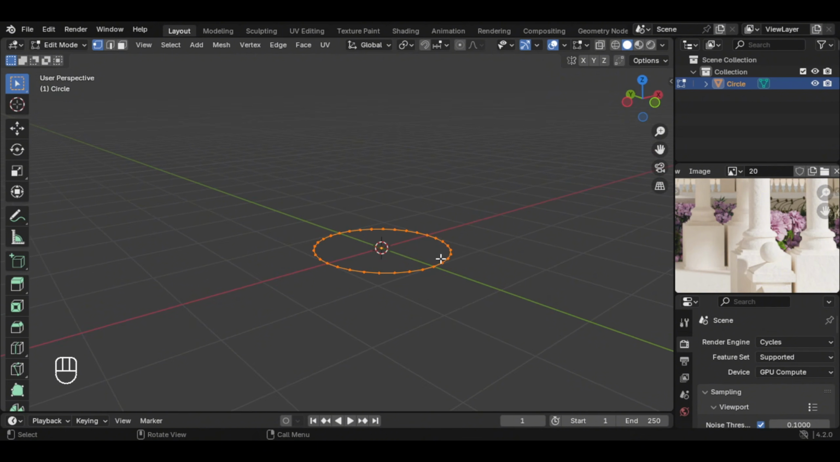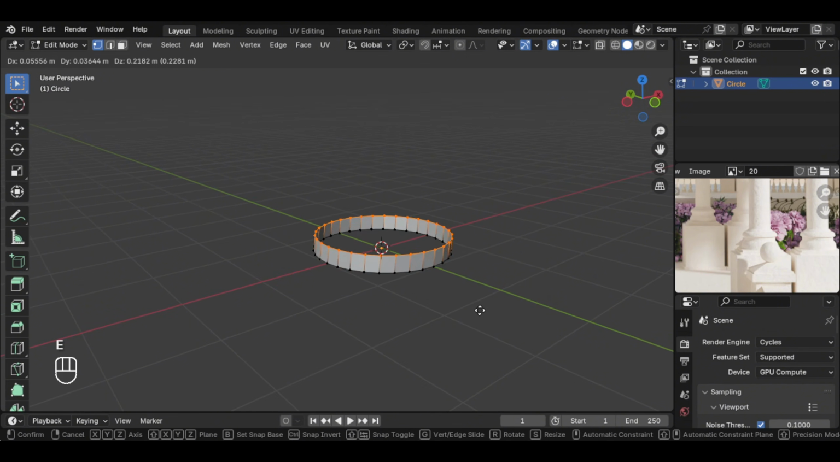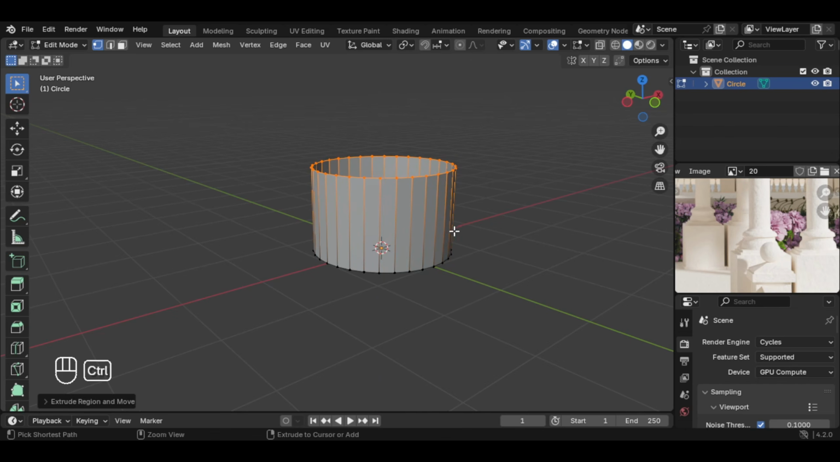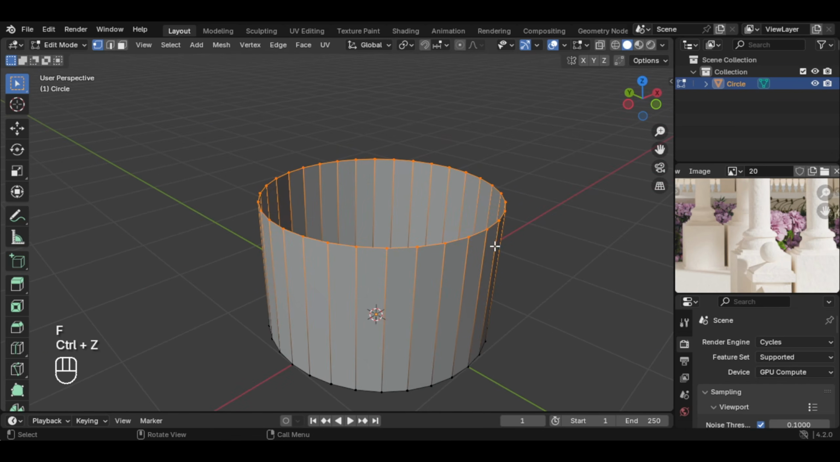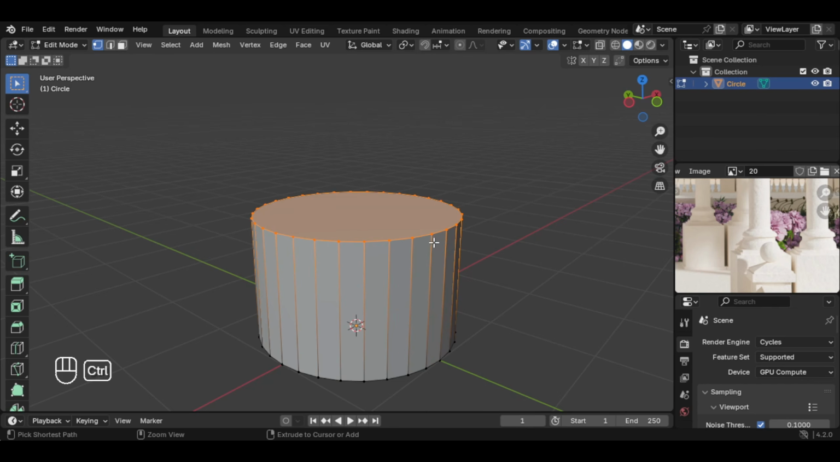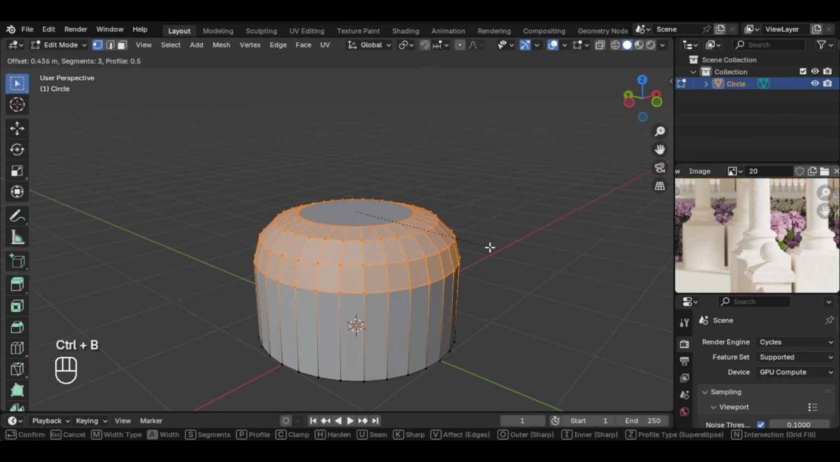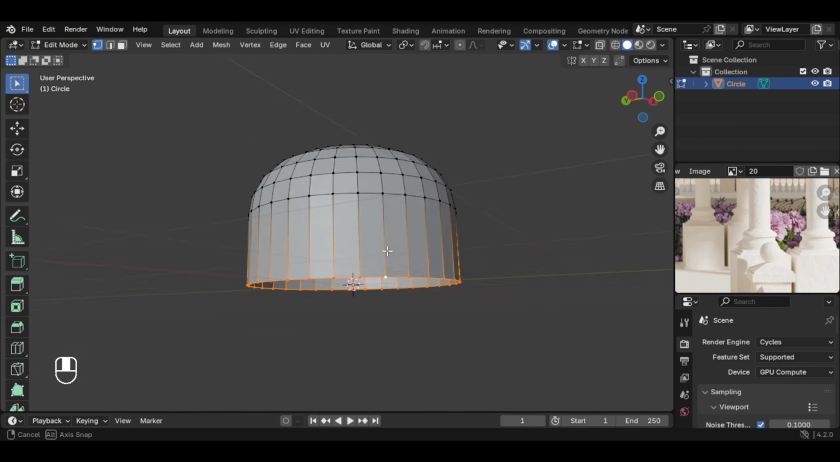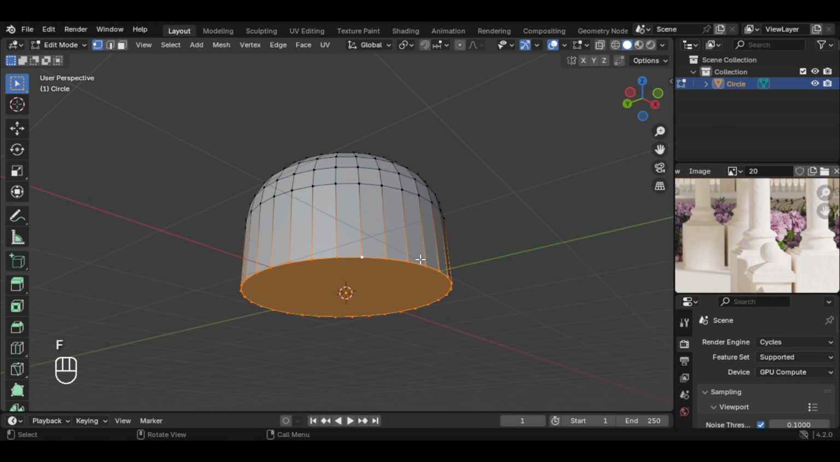Let's go to edit mode and extrude it on the Z axis, so E and Z, and make it a bit higher. And fill this upper circle. And let's bevel it, Ctrl B, and scroll up with your mouse wheel a couple of times until you find something that you're happy with. So something like this.